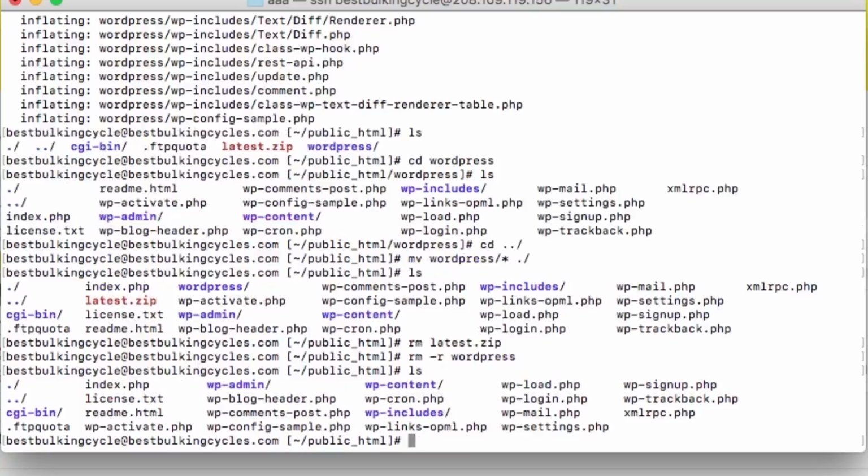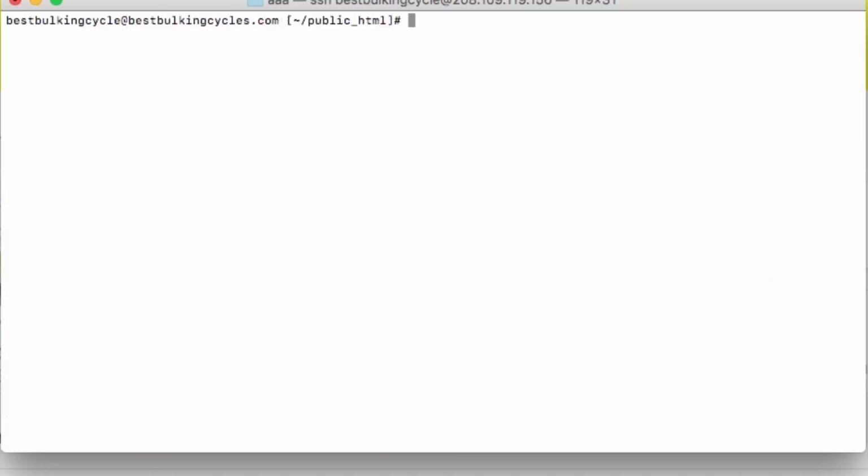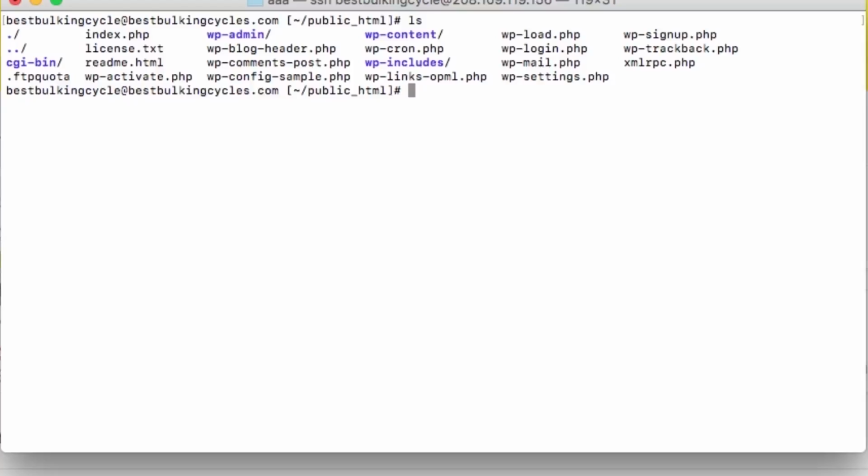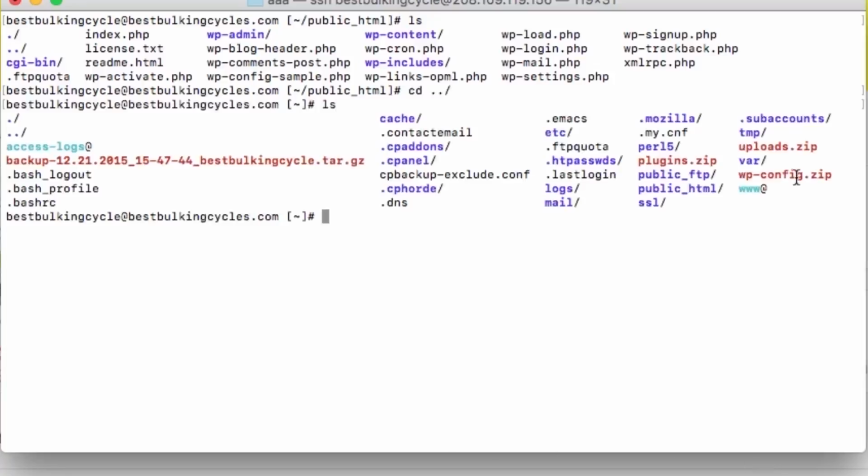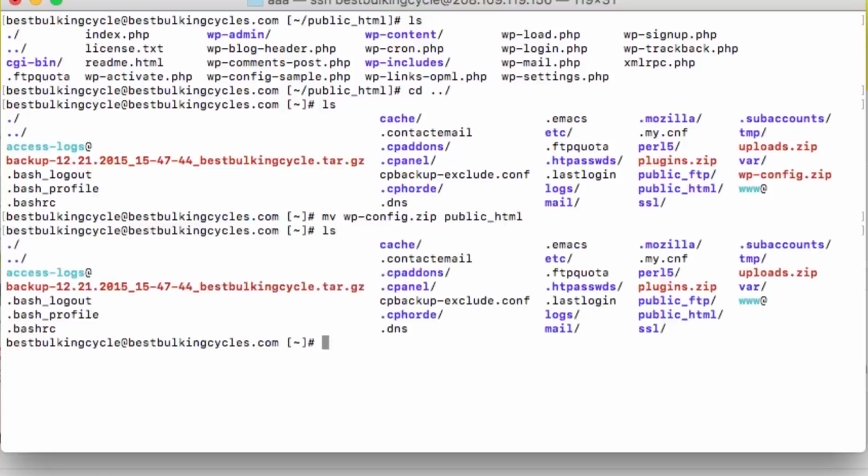Okay, let me type clear here and get rid of all that stuff at top, so we can work a little bit easier. Now we have all our WordPress files, but remember, if we go cd .. and hit ls, our config file is located right here. So we need to move this config file down into the public_html directory. So we go mv wp-config.zip to public_html. All right. Now we can see that it's gone.